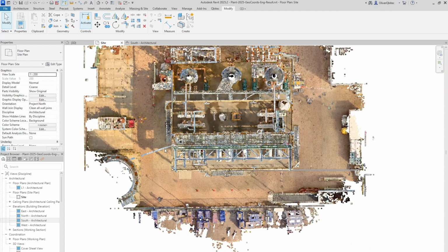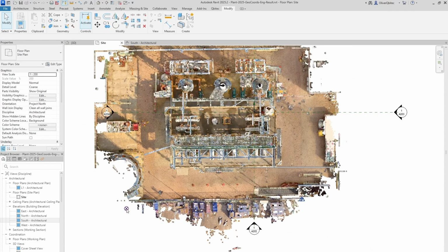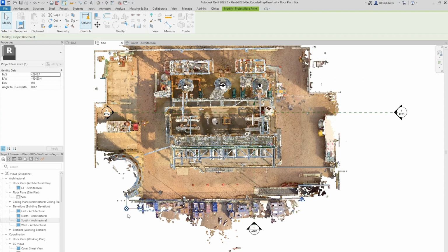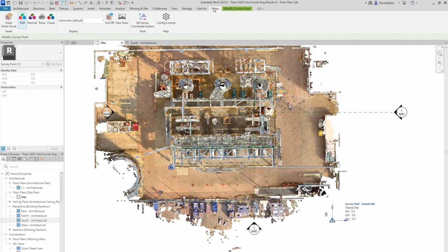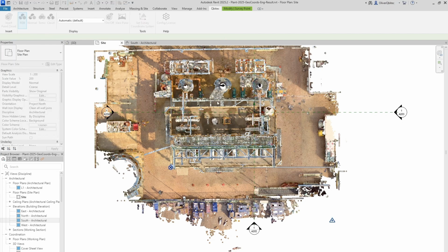Typically, I will place my project coordinate system to match my project. I want to place the survey symbol where the real geographic origin of my point cloud is. To do this, I use the Qbitec command set survey coordinate system. I click on it. Then I click on the point cloud and the triangular survey symbol has disappeared.